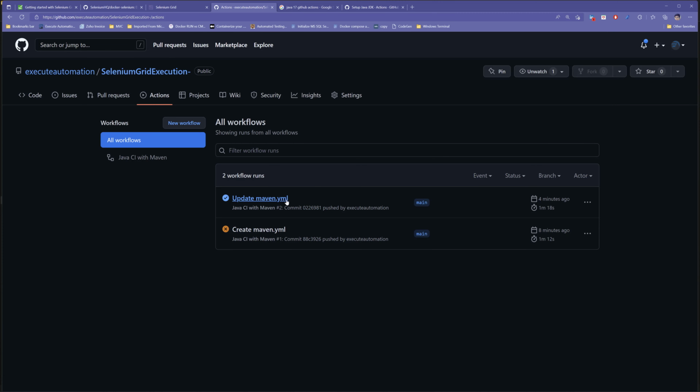This is how you could achieve that in the cloud without using any SaaS platform to run the Selenium grid test in a distributed manner. Thank you.